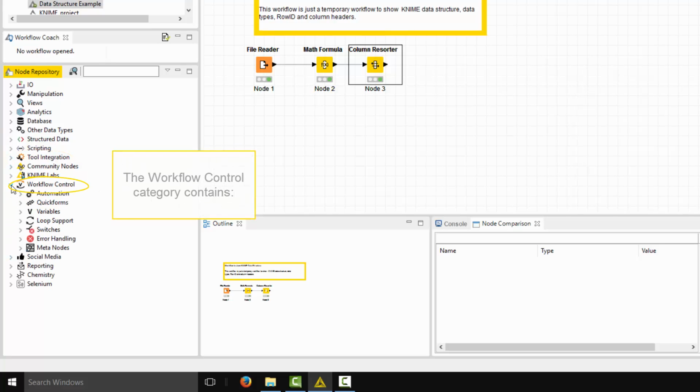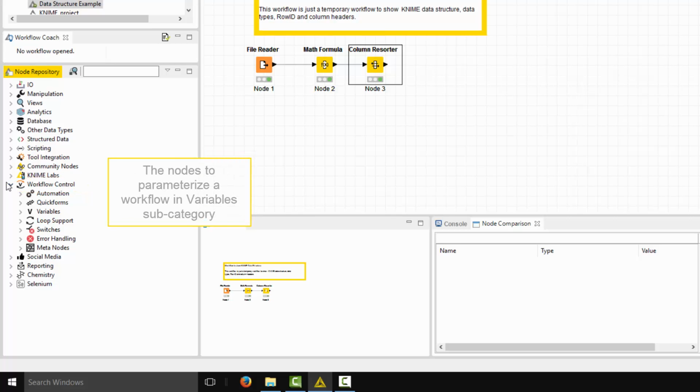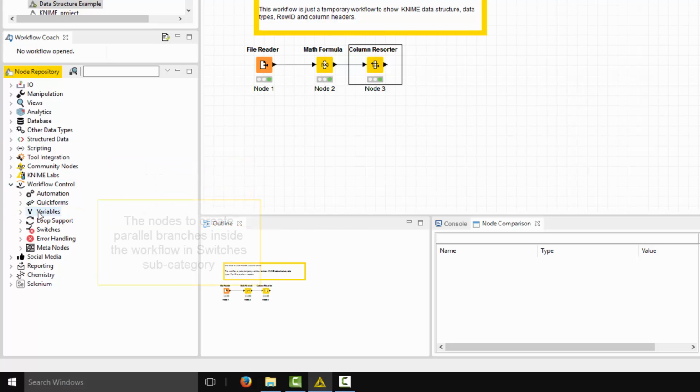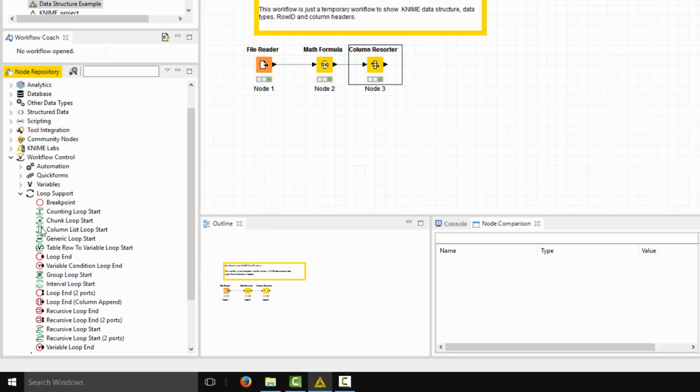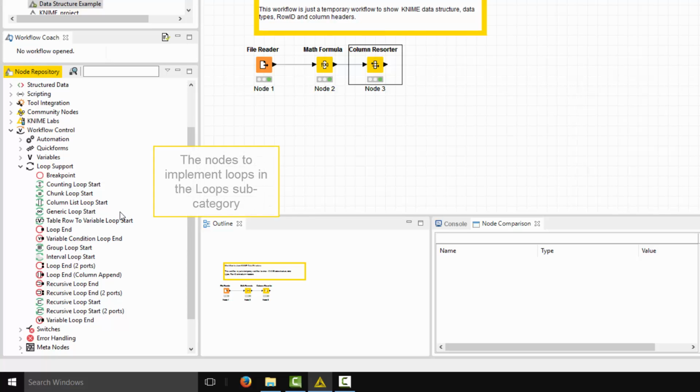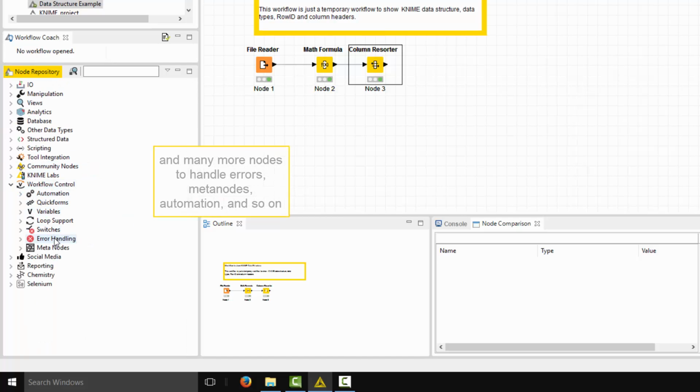The workflow control category contains the nodes to parameterize a workflow. Those nodes are in the variables subcategory. The nodes to create parallel branches inside the workflow, that is in the switches subcategory. The nodes to implement loops in the loops subcategory. And many more nodes to handle errors, for meta nodes, automation, and so on.